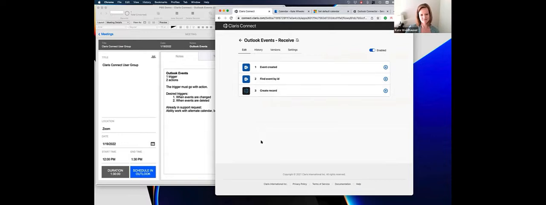So let's look at first, actually, I want to look at this event sending. There's one trigger and two actions that are related to events. So this is the action, it's called create event. And I'll just show you.